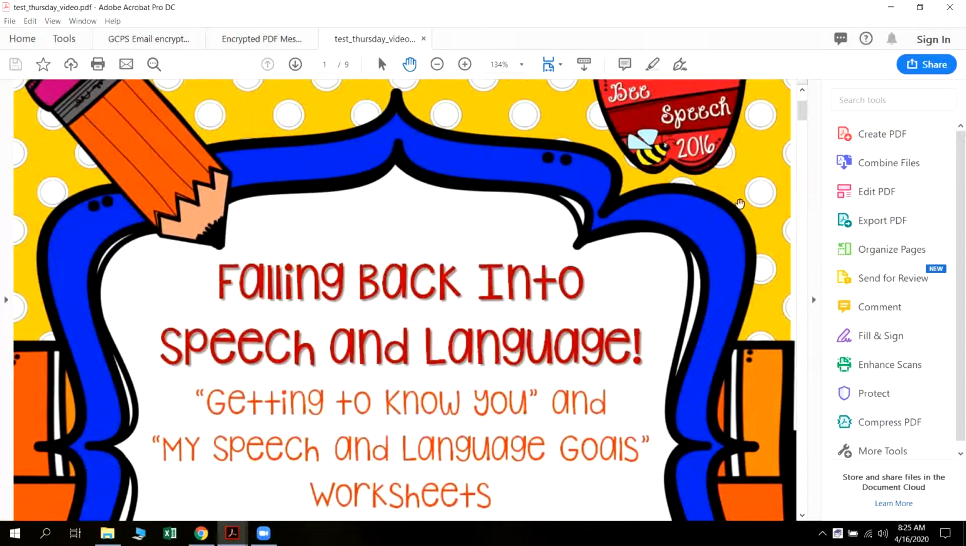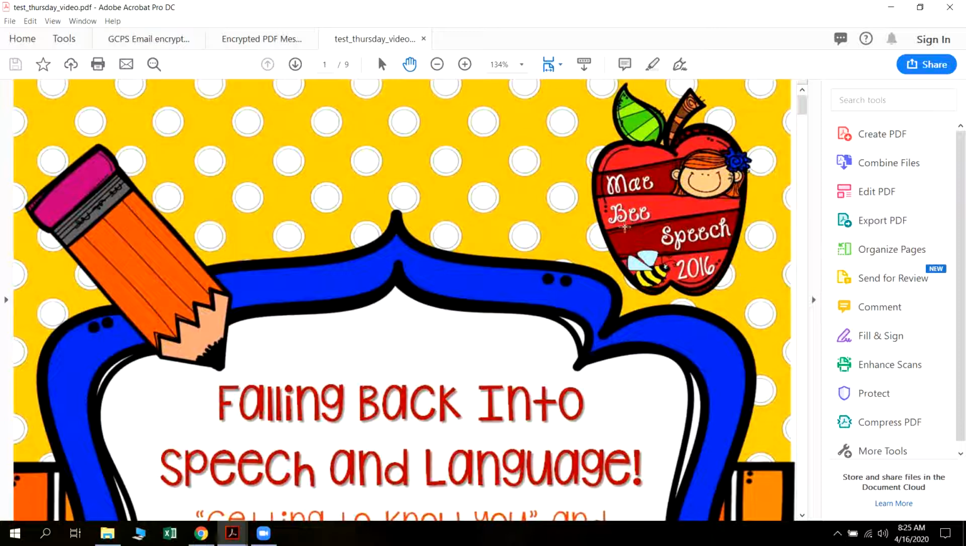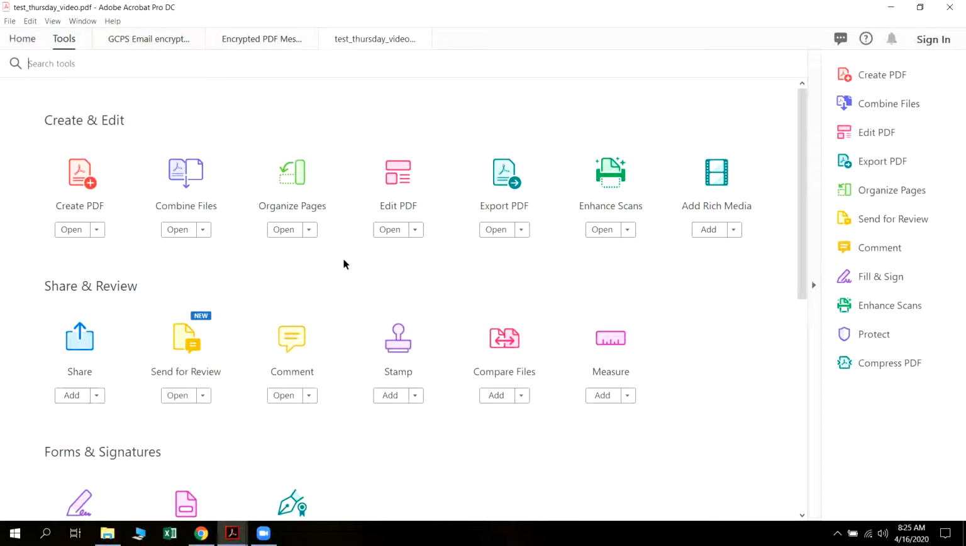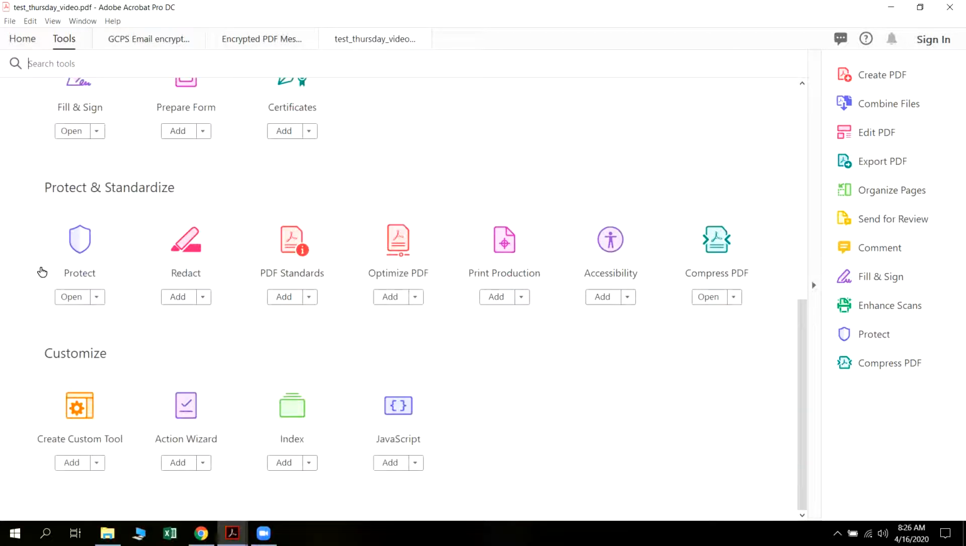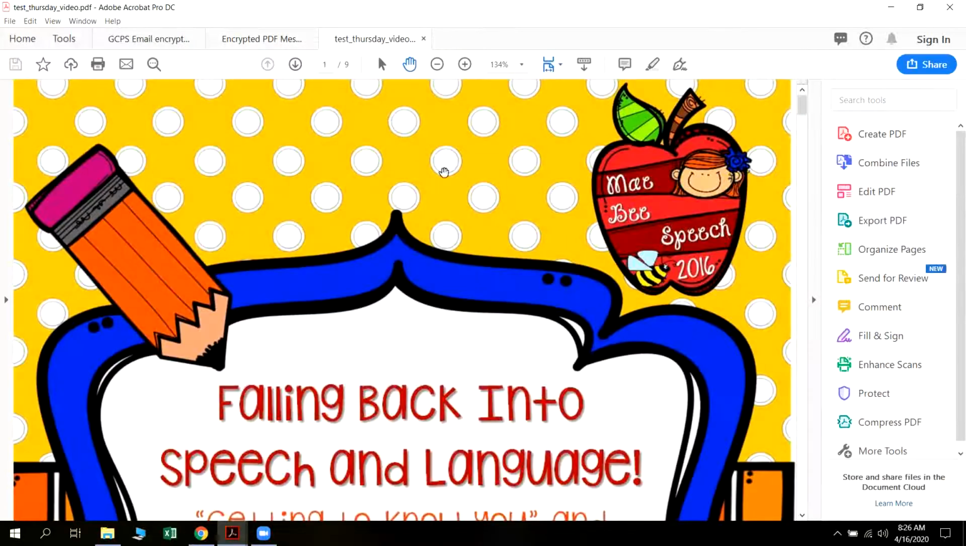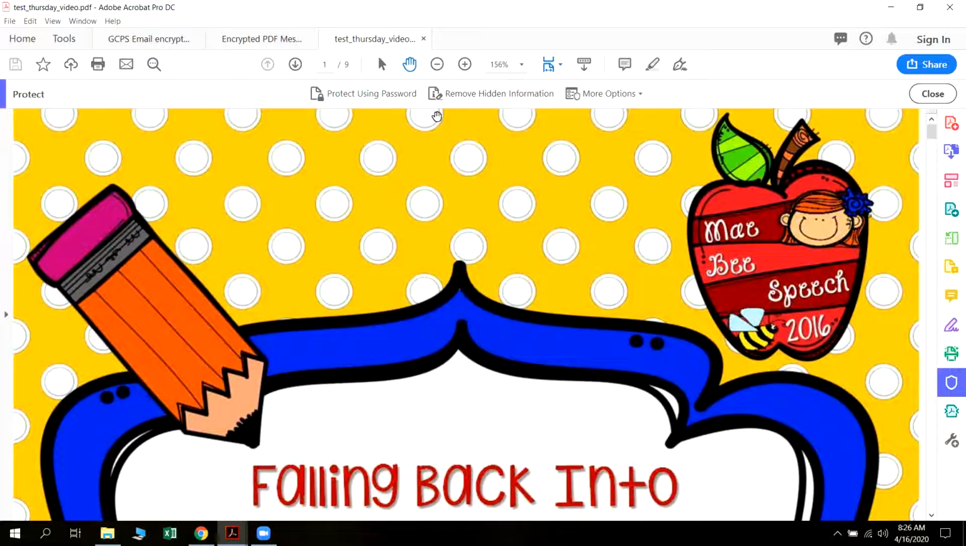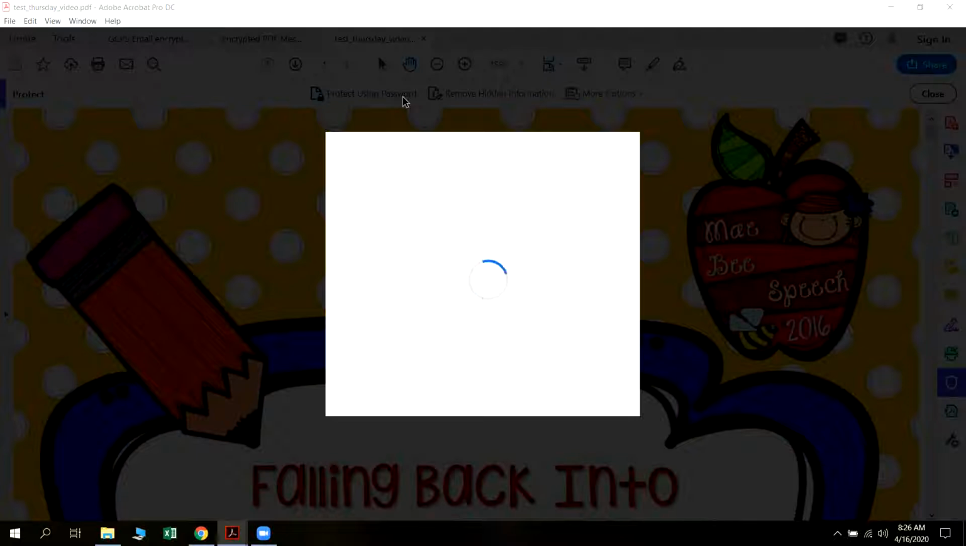Alright, so right now if you emailed it, you would need a password to get in. So, go to Tools. See how there's all these little doohickeys? You're going to want to find the tool that says Protect. And you can add it to your sidebar. So I've already added it to my sidebar. So now, I'm going to go to my thing. I'm going to hit Protect. A couple of options. I want to use Protect using password.